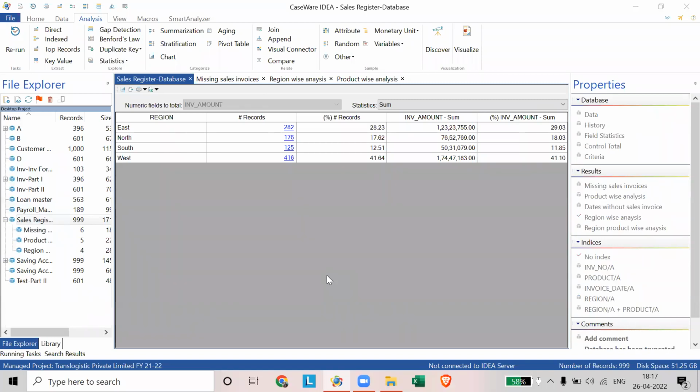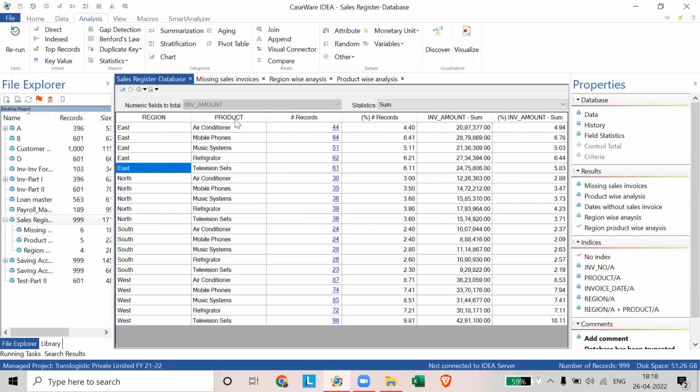Is it possible to have products in column heading and row heading as a region? Geeta, this is possible, but not in summarization. There's an option called pivot table. There it is possible. In summarization, everything comes in the column form. Yeah, everything comes as a column. So if I add the second dimension, which is product, it comes as a second column. See, this is my second column.